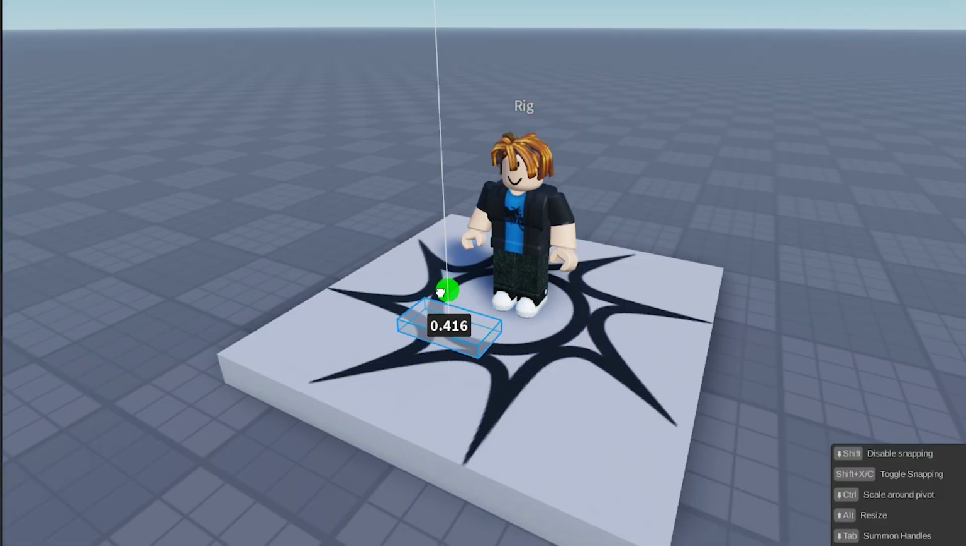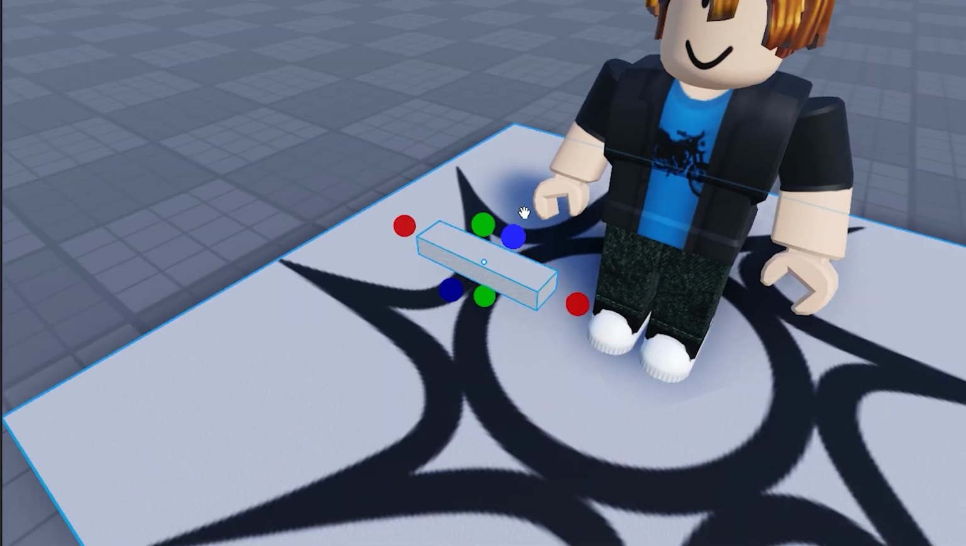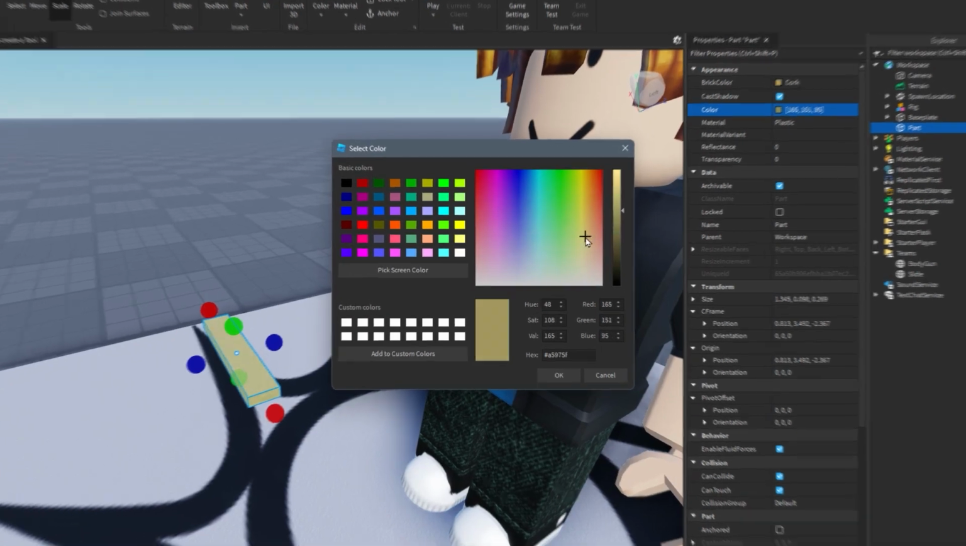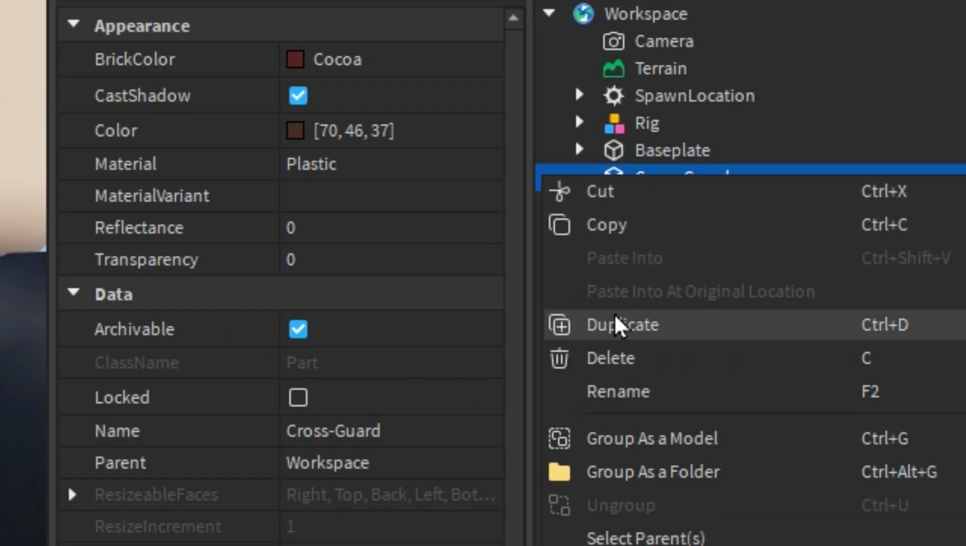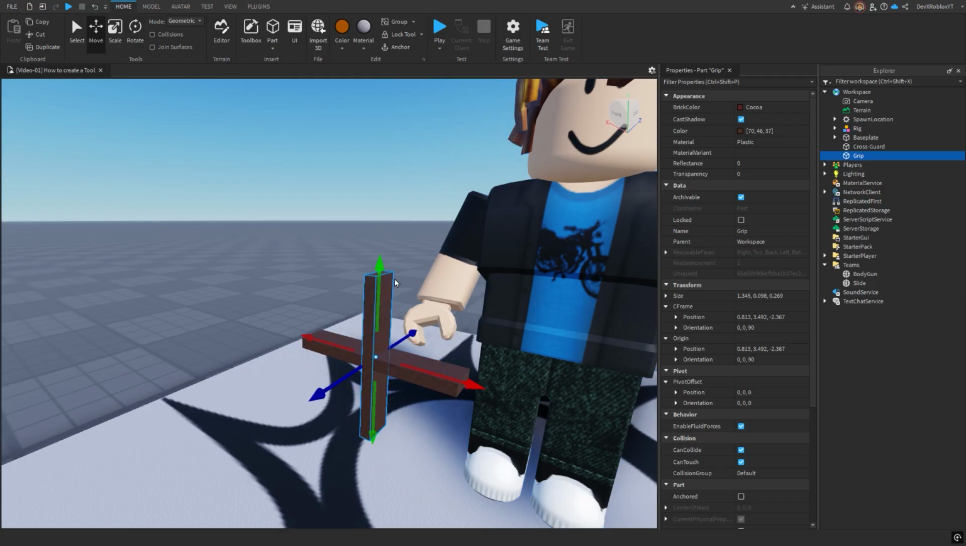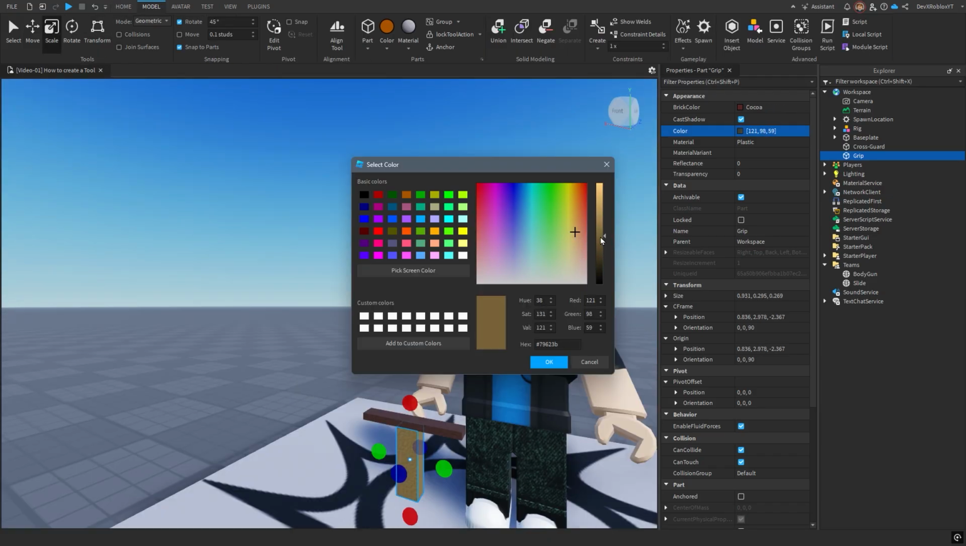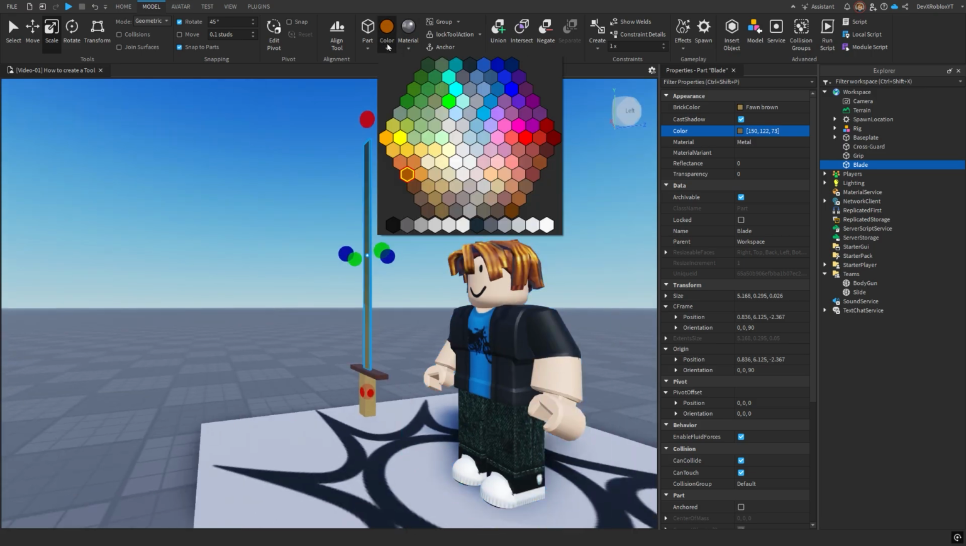Now, let's create the sword. Insert a new part, resize it into a crossguard shape, then change its color and material. Rename it Crossguard. Duplicate Crossguard, rename it Grip, and adjust the size to look like a sword grip. Repeat this step to create a blade.